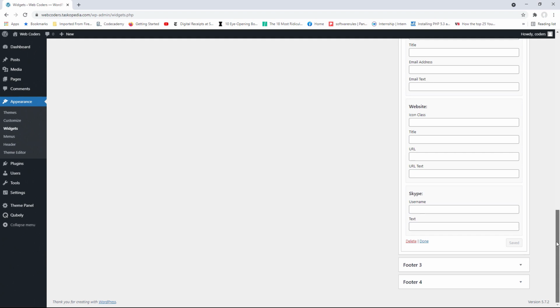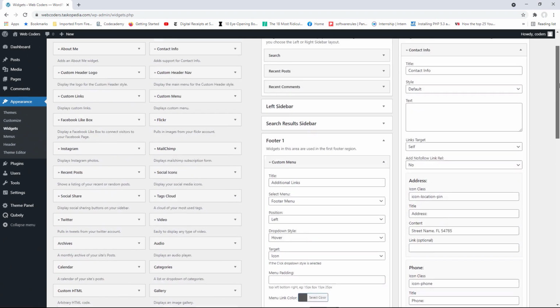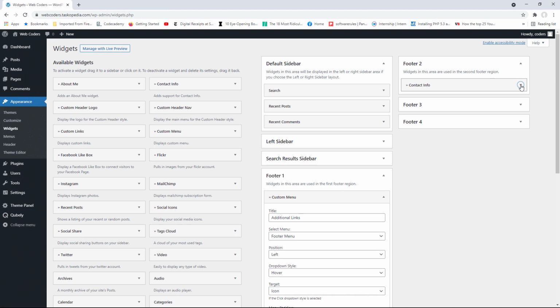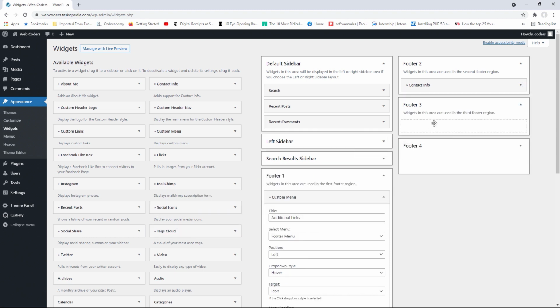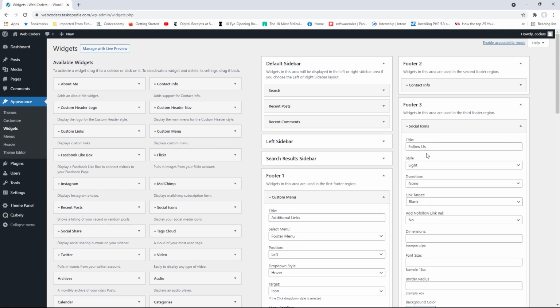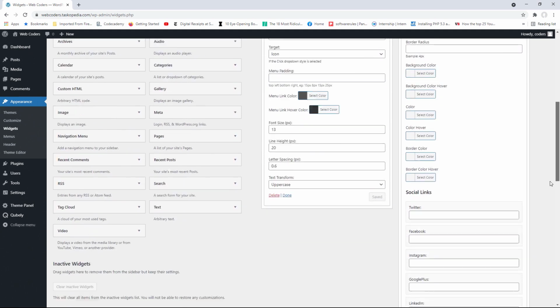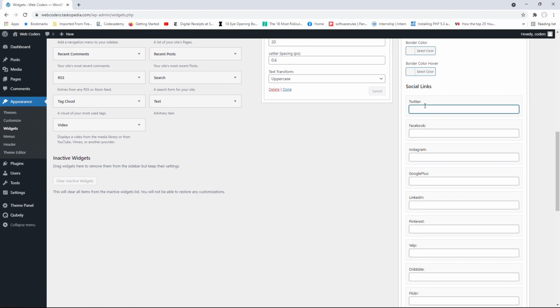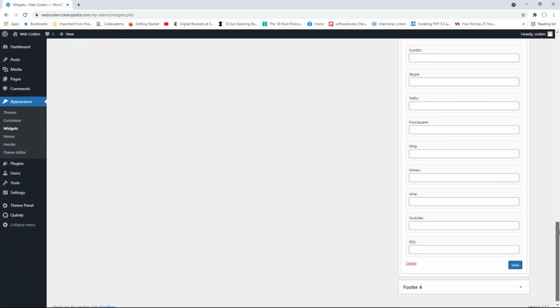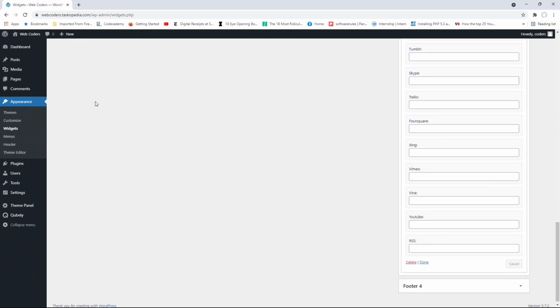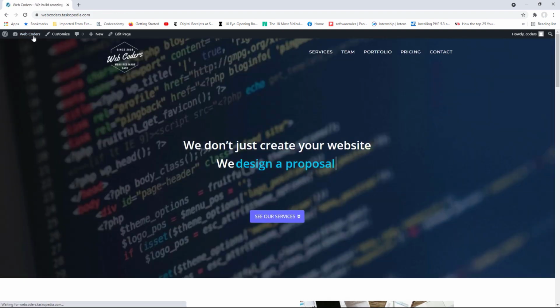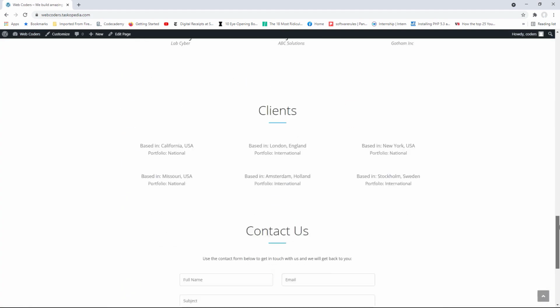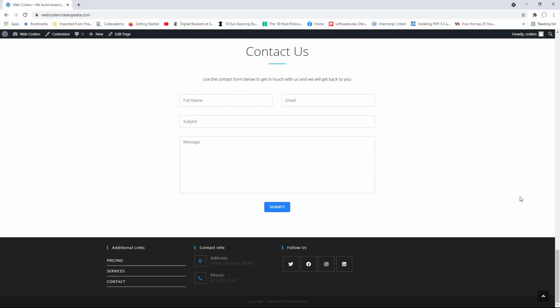And then last but not least, we do have the social icons for footer number 3, and it's the one right here, social icons. Click, drag, let's drop that in there. And we're going to say follow us, and let's scroll down. Let's add Twitter, Facebook, Instagram, and also LinkedIn as well. Let's go ahead now, save the menu, and let's take a look at what we have. Or rather, save the widget, not the menu. Let's scroll down here, and there you go.